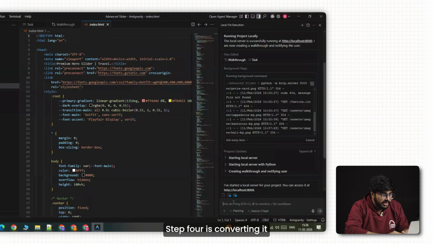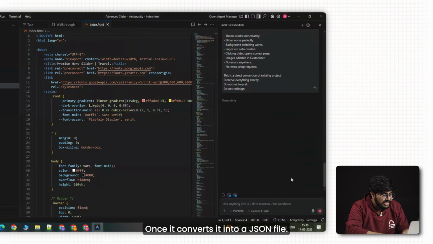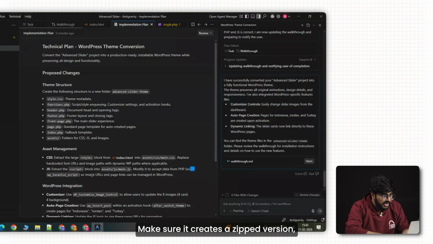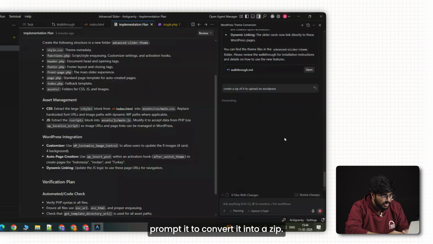Step 4 is converting it to a WordPress theme. We are only doing this after the slider is solid, because you do not want a theme to be broken. Now prompt it to convert it into a WordPress theme precisely like we planned. Once it converts it into a JSON file, make sure it creates a zipped version, and if it does not, prompt it to convert it into a zip.